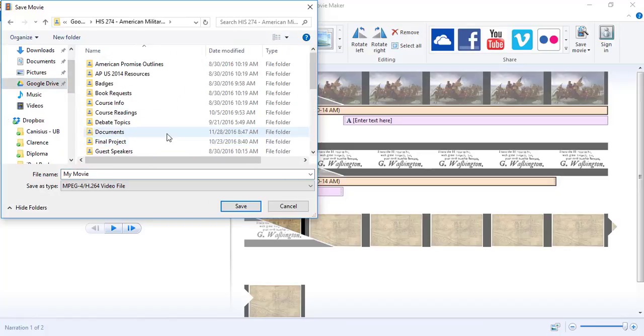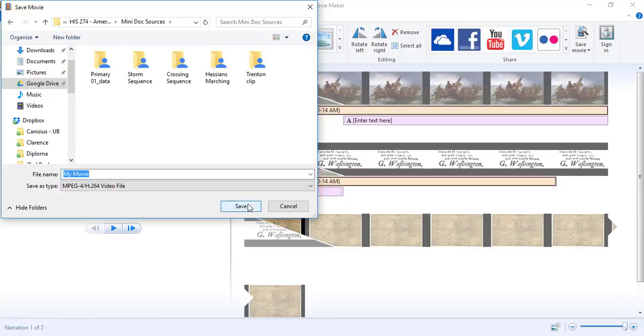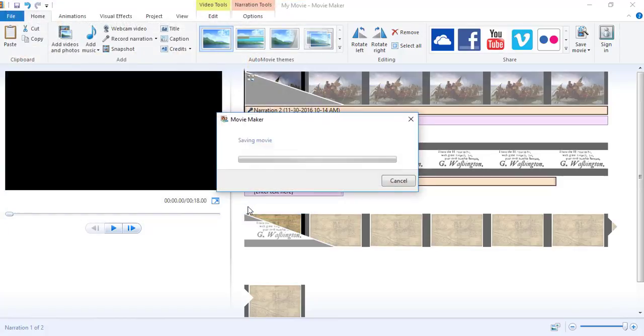So let me go back into here. So I have it in here. I'll just call this our test. I'm going to call it my movie, that's fine. I'll leave it, or you can change the file name and just do save. Now it's going to save the movie. It's going to take a little bit.